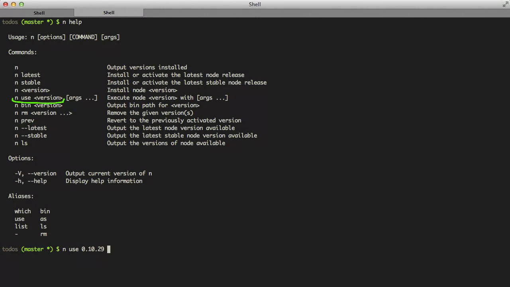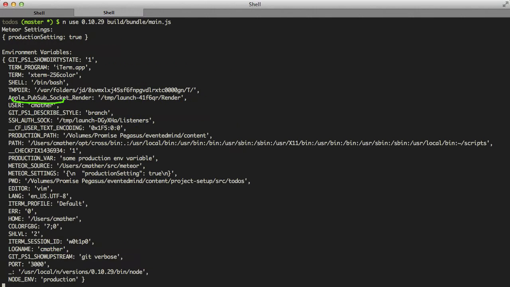And I got that version from the README of my bundle. So then we'll pass it the path to the main.js file, which is in build, bundle, and then main.js. So now we're sure that we're using the right version of Node.js and running our Meteor application from the bundle folder.